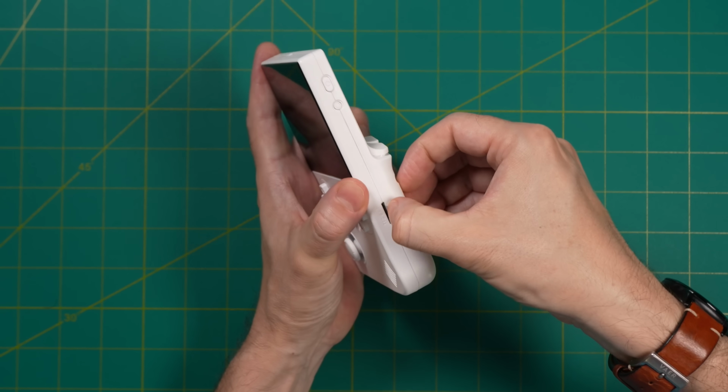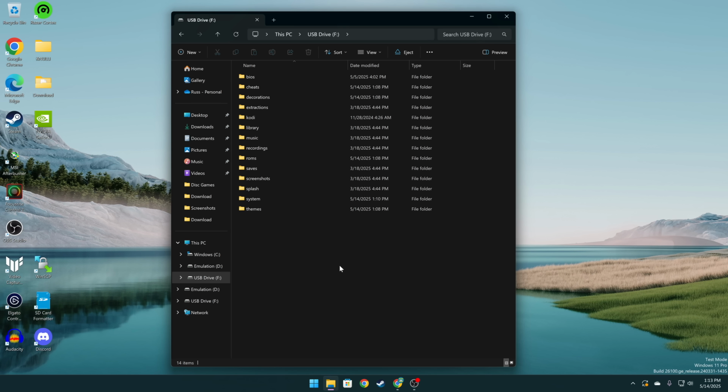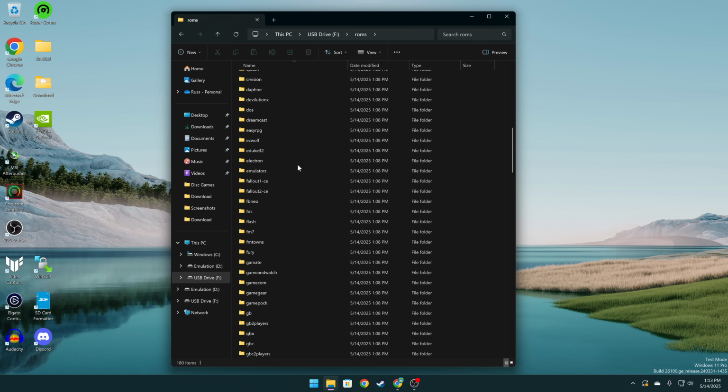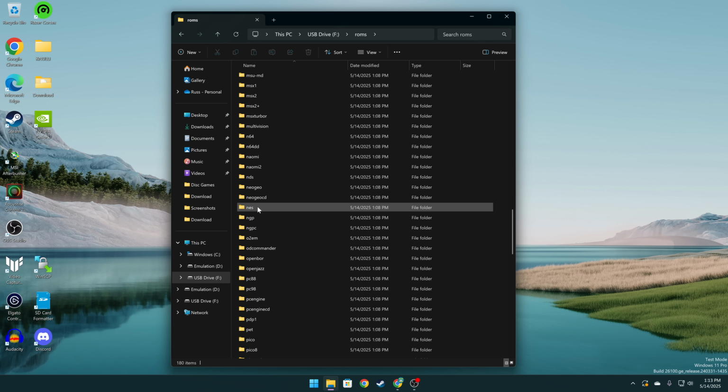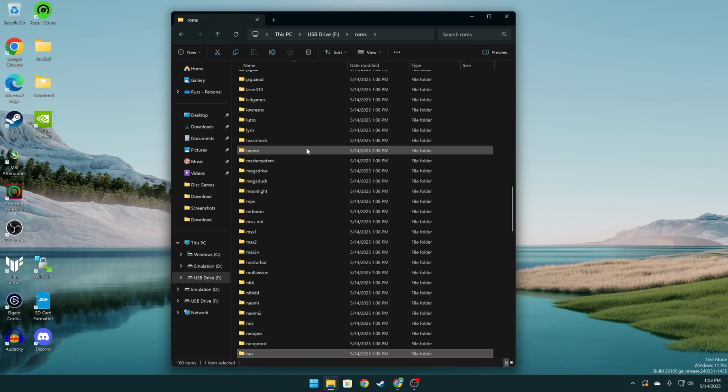Now I'm going to take out my second microSD card, put it back into our computer, and start adding our games. Okay, now here we are back on the computer. I've added my 128GB card, and you can see there's a bunch of folders here. If we go into the ROMs folder, you can see there's a bunch of subfolders. So each of these are going to correspond to a certain system. For example, if we go into the NES folder, you can see that we have that NES game that was freeware right here. And so this has already been populated with some of these games.